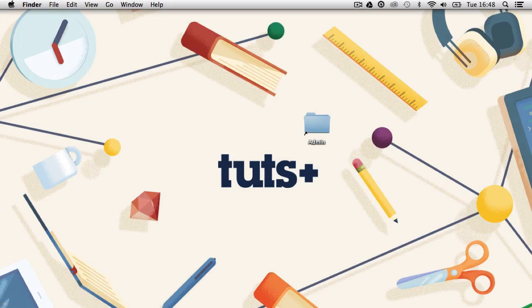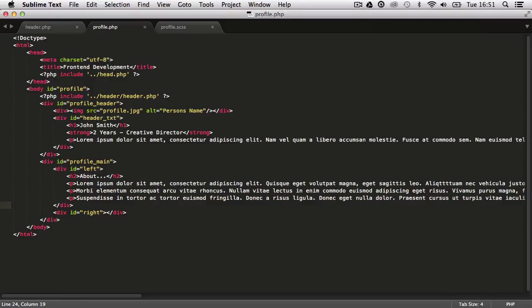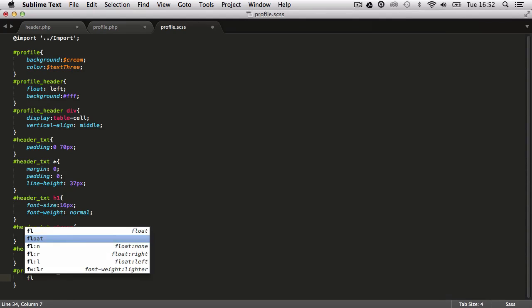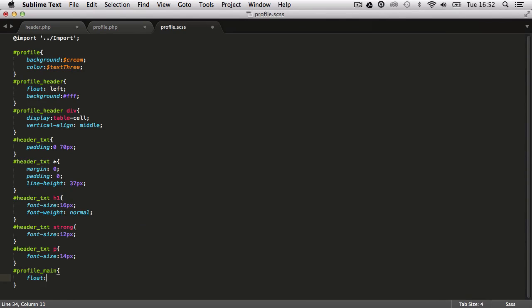So welcome to this lesson where we're going to continue on developing the profile page. Continuing on, we're going to take a look at styling up the profile main first of all. And that's very simple because don't forget the left and right divs are going to be floating to the left so they can stack up one next to the other. So obviously if the child elements are going to be floating to the left, the parent, which is profile main, needs to float to the left as well, so it wraps around the child elements correctly. And that's really all we're going to bother with the profile main.